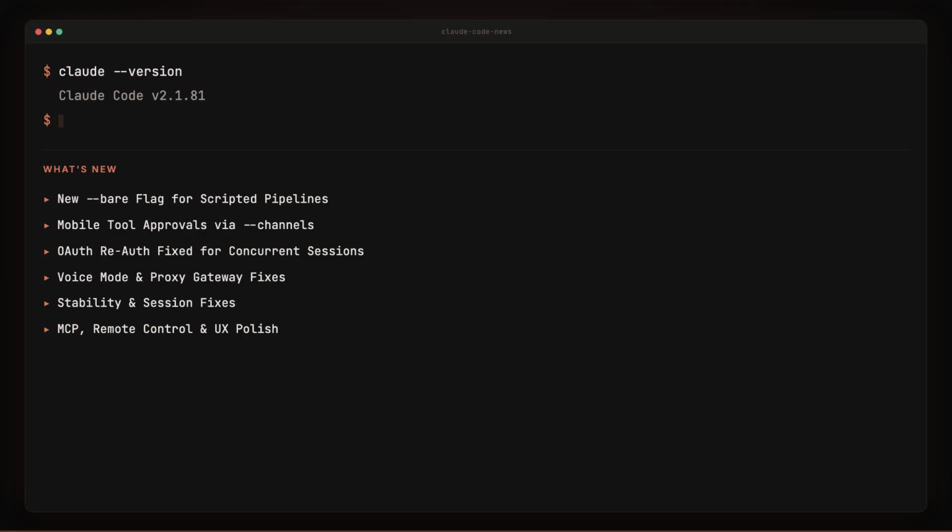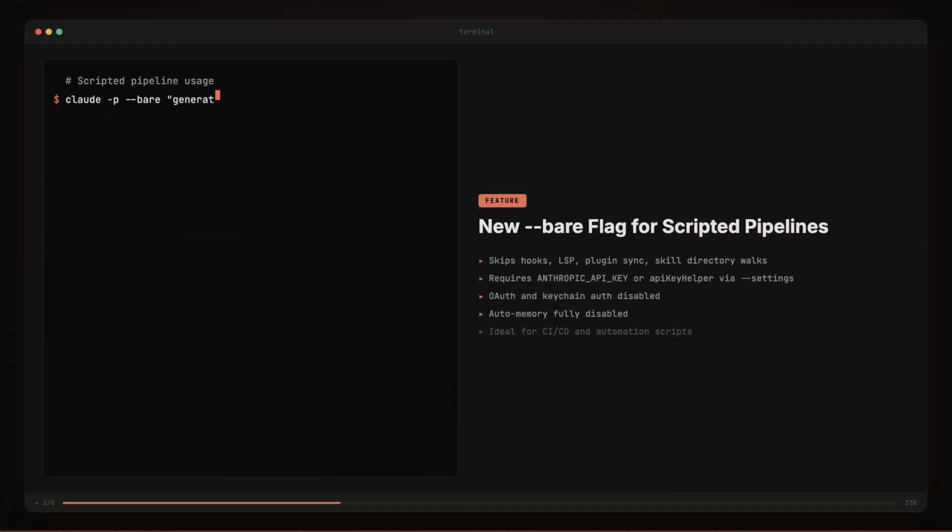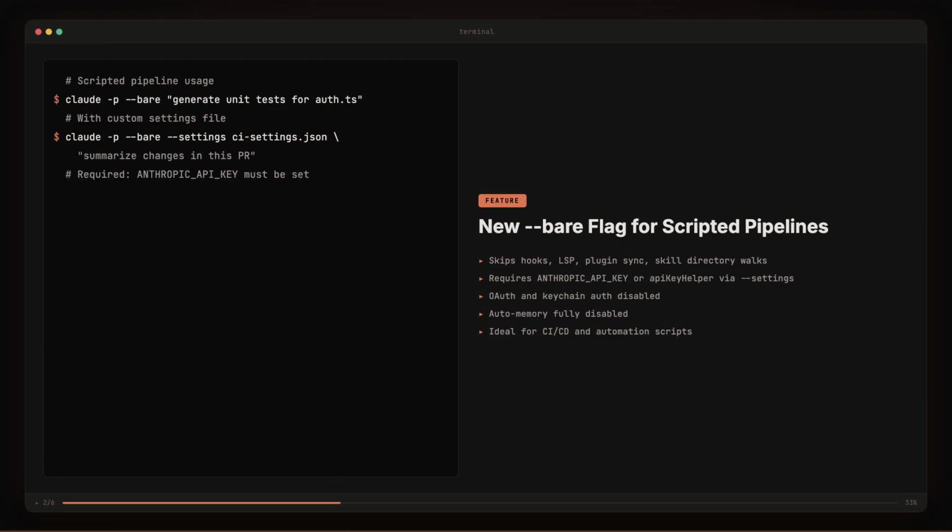Let's get into it. If you're running Claude non-interactively in CI or automation scripts, the new --bare flag is exactly what you've been waiting for. Pass it alongside the -p flag, and Claude strips out everything you don't need in a headless context. Hooks, LSP, plugin sync, and skill directory walks are all skipped. The result is a leaner, faster execution environment.